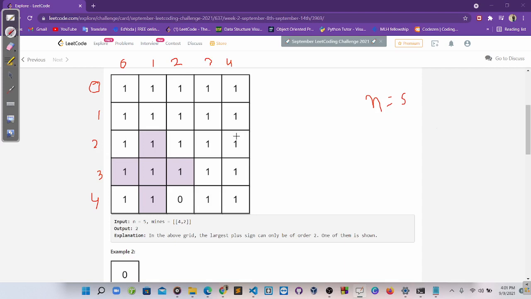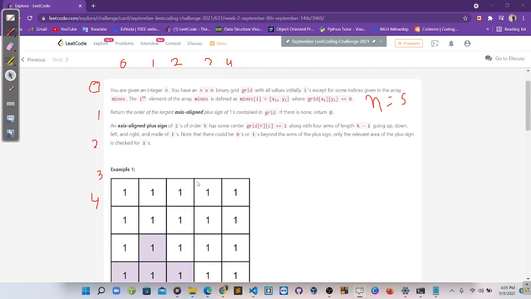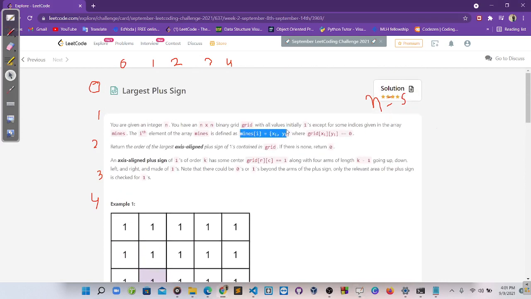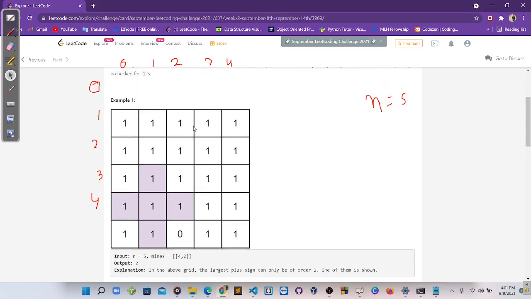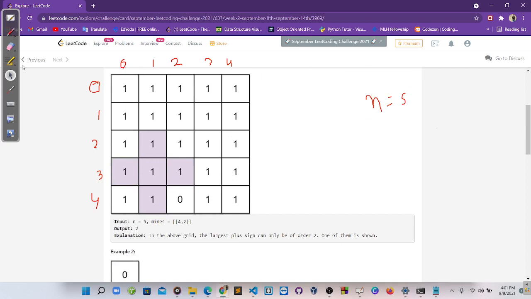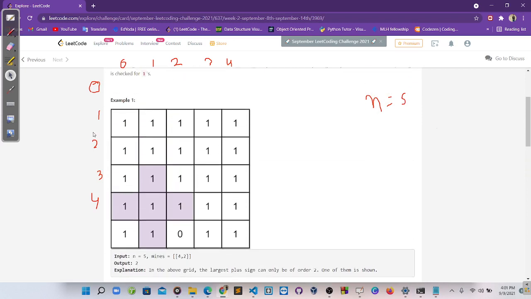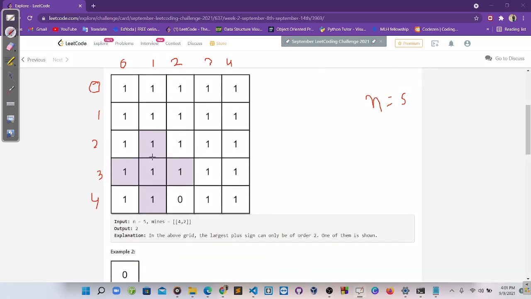So, the problem is that we have an array and the array name is mines. As you can see, the array name is mines and this array contains the coordinates, and for that coordinate we have 0 value in it. As you can see, if this is our matrix, so for the fourth row and the second column we have a 0 as mine.